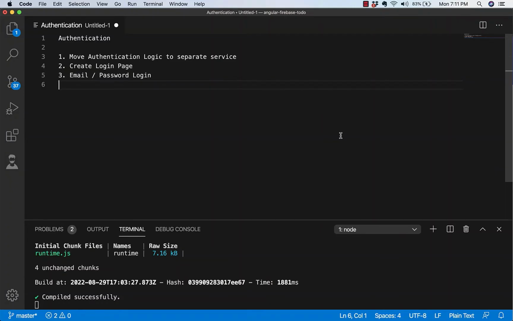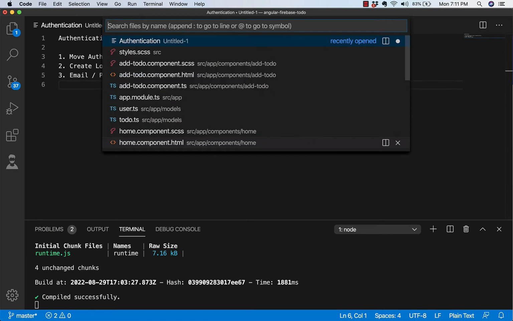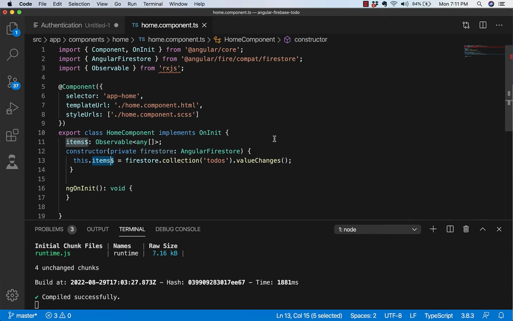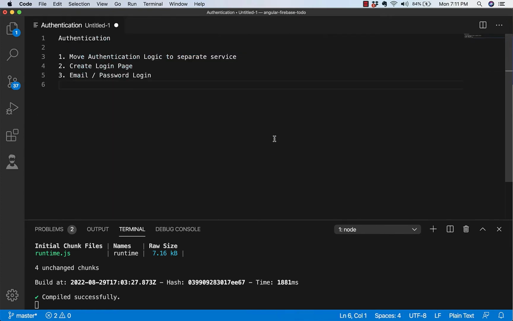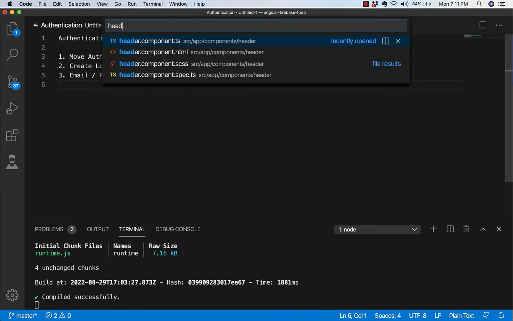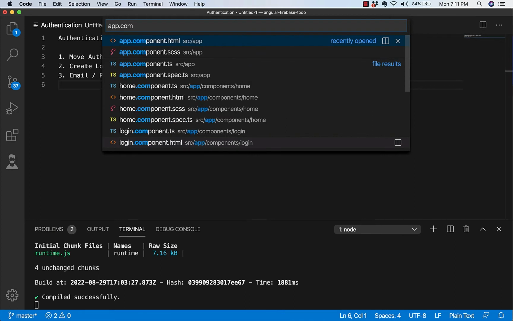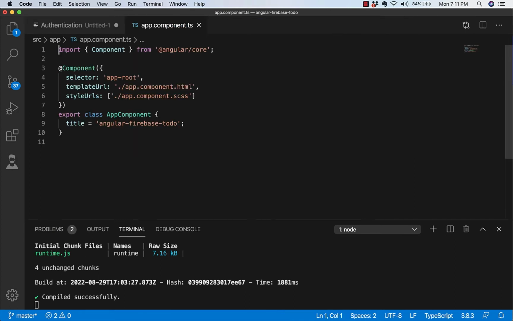Now, as part of authentication, we'll move all the authentication logic we have written to a separate service. We have to create the login page, and we need to add the email and password login as well, right? So let's see what things we have. We have taken up all the authentication related stuff, right? In the header, we have something authentication related. In the app component, we have used some. Let's see what places we have used.